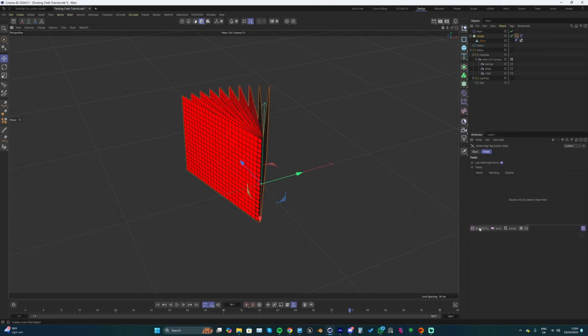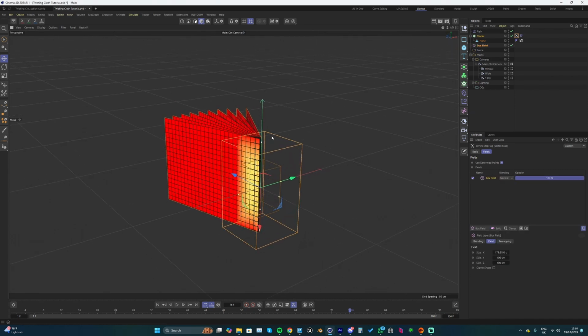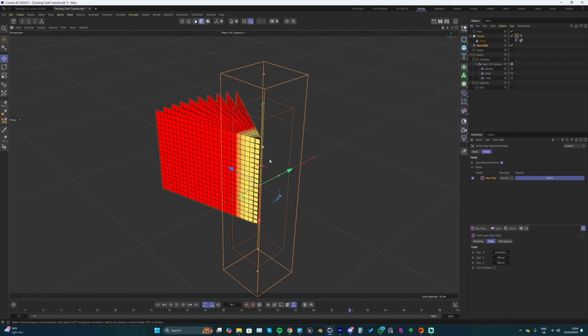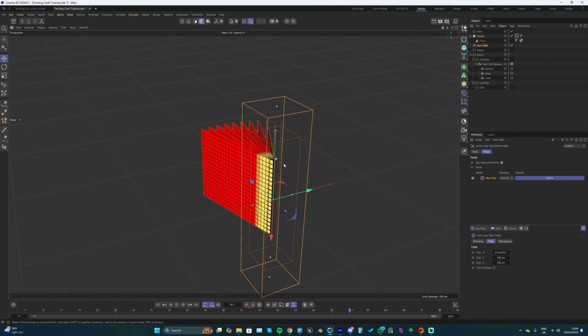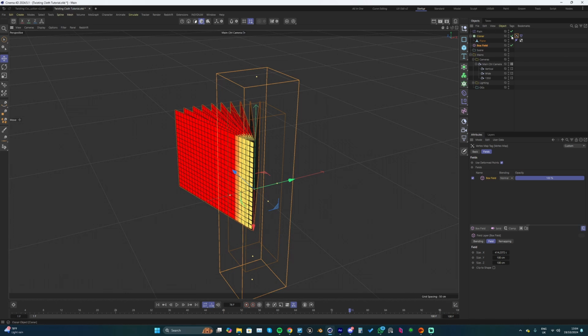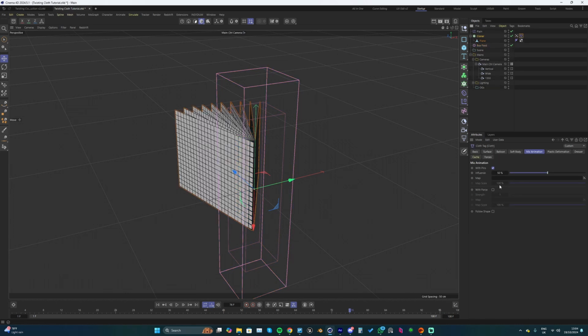and add a vertex map. The first thing we could do is maybe add a box field. I'm going to drag this, so basically this is going to be from the point where it's spinning, so this kind of looks about correct really. What we could do straight away is go back into our cloth tag, mix animation, and drop this vertex map in there, and maybe drop down our map scale. Let's try 60.